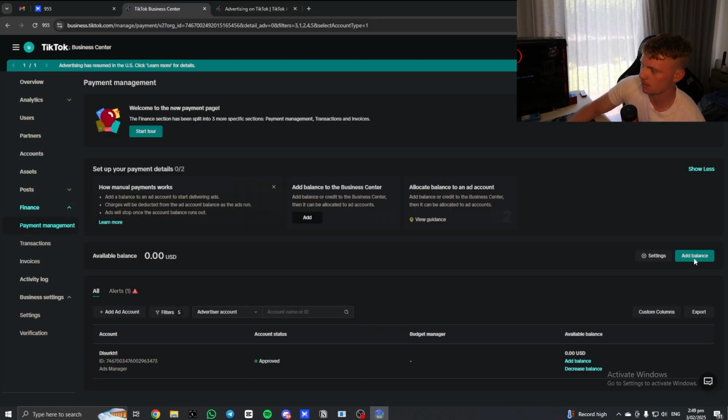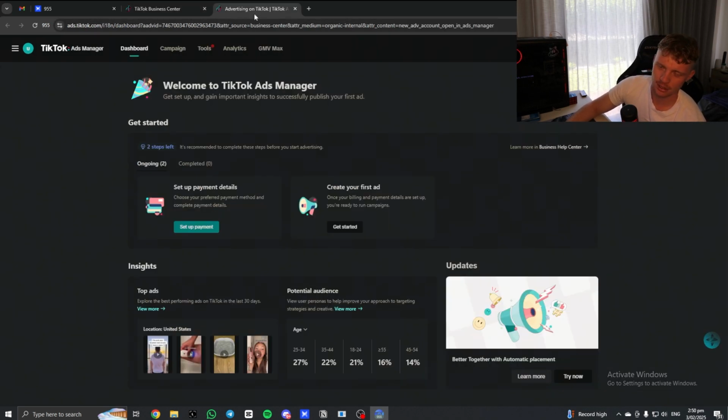Right, now I've loaded in, we can add our balance here, and once you've done that, just add money into the ad account like this, and then you'll be able to launch your first ad. If I come over to the ad account tab, you can just hit create ad and make your first ad, whatever ads you want to run. That's how you do it, and that is really all there is to it.